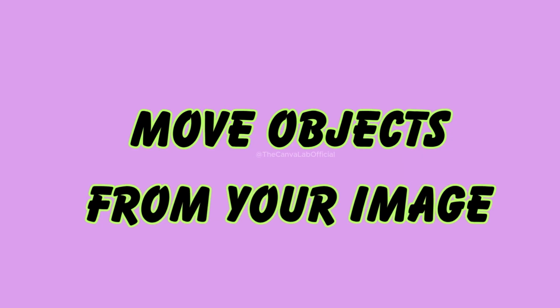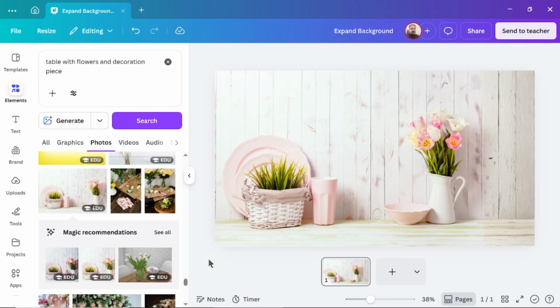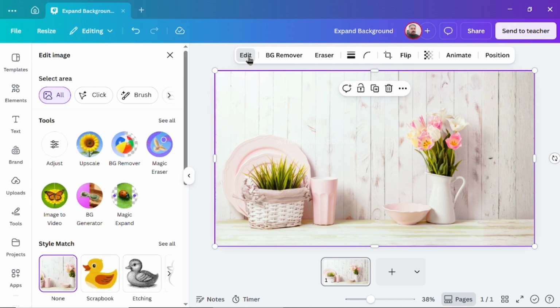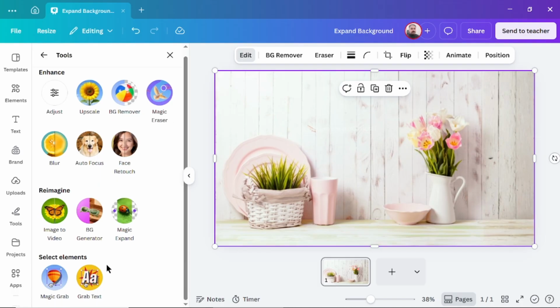Move objects from your image. Choose the image where you want to move or reposition objects. Open Edit, go to the Tools section, and click See All. Scroll down until you find Magic Grab. Open it.